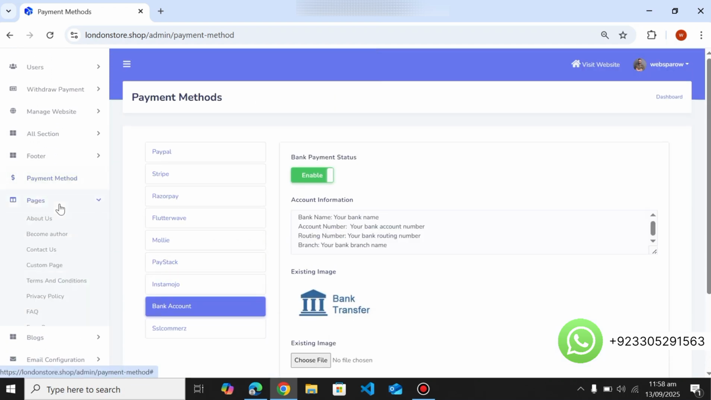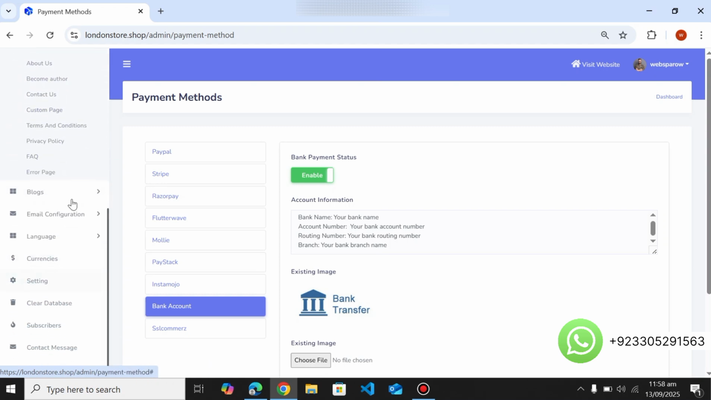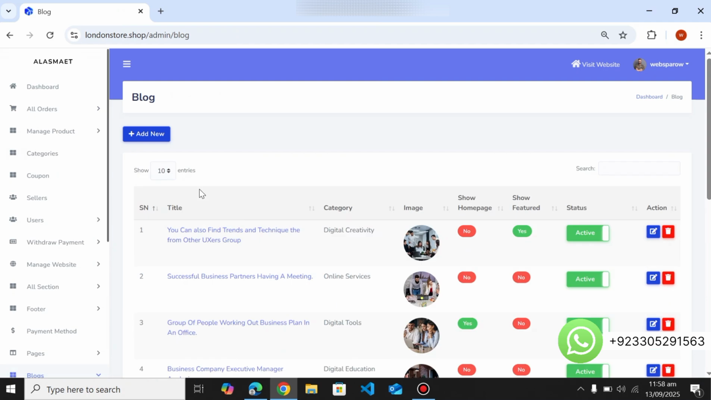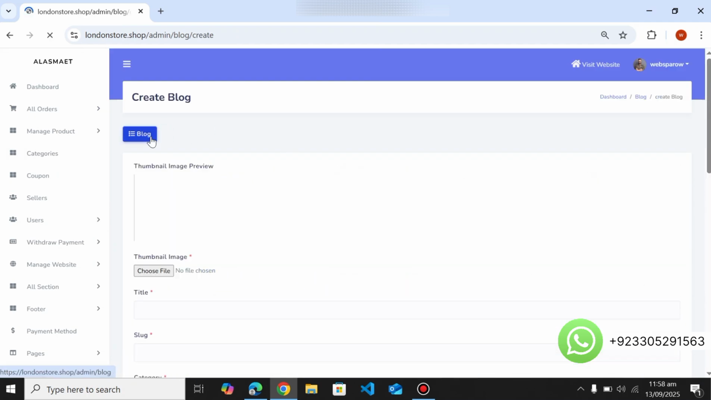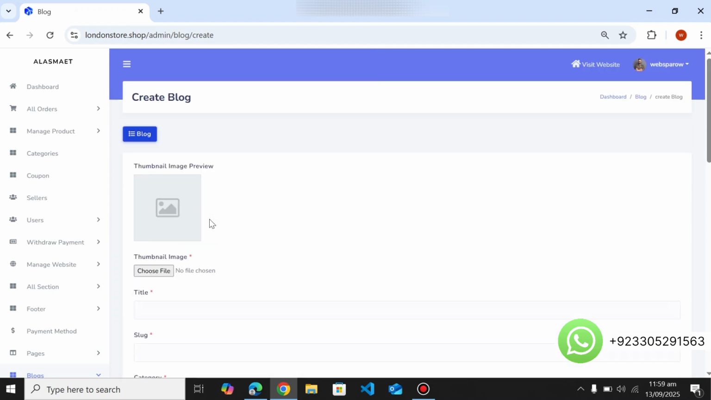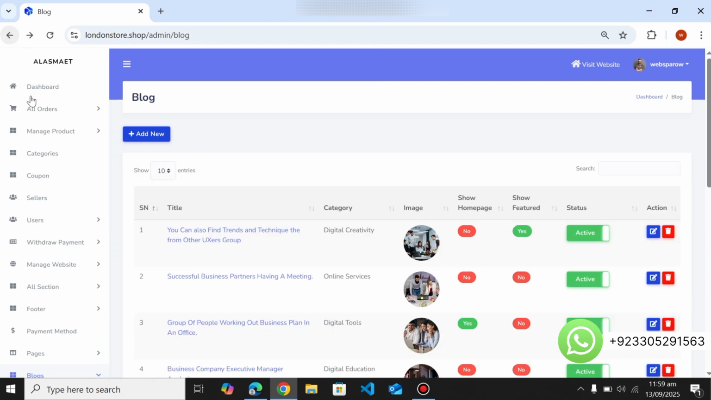Here are the pages, like all the pages, about us, become a seller, are also editable. You can edit them as well. Here is the blog section. You can write blogs from here. Click on blogs, and here you can see all the existing blogs. You can delete them as well. And if you want to create a new blog, just click on this and you can easily add a new blog to this website. So this is how you can create a blog on the website.